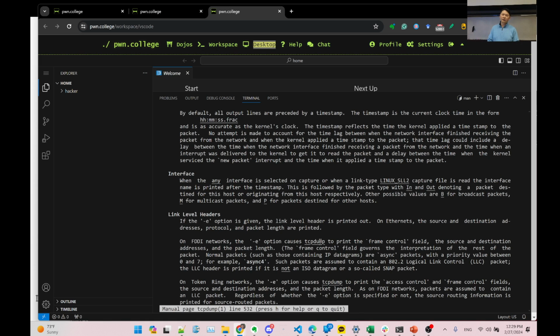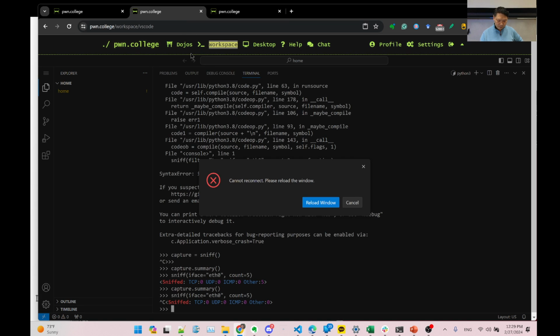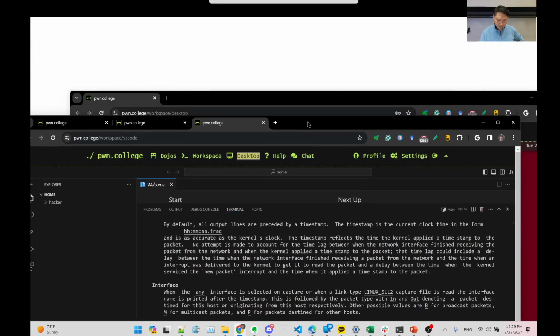Other than Wireshark, I believe there are some other tools like Wireshark. Anyway, in this class we focus on Wireshark to analyze the packet. Okay.